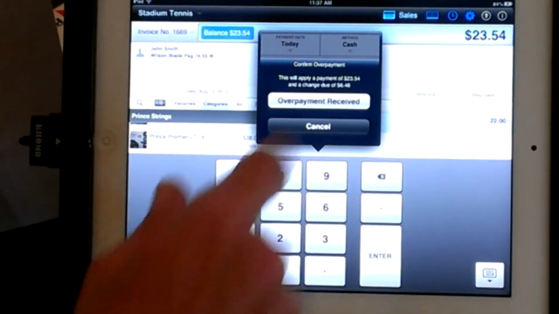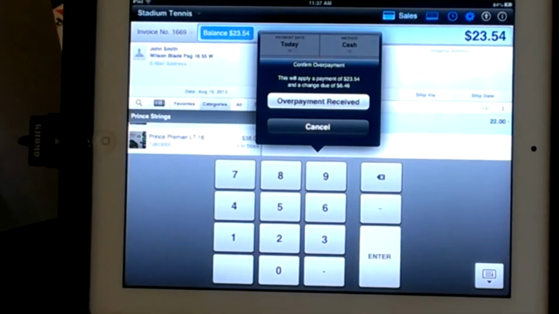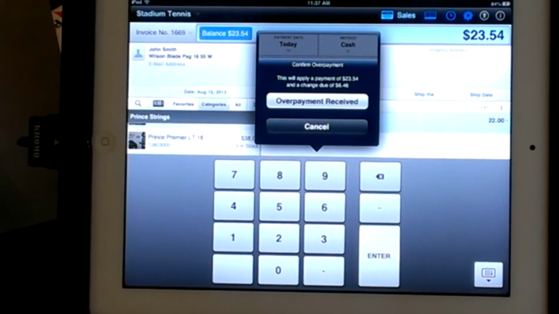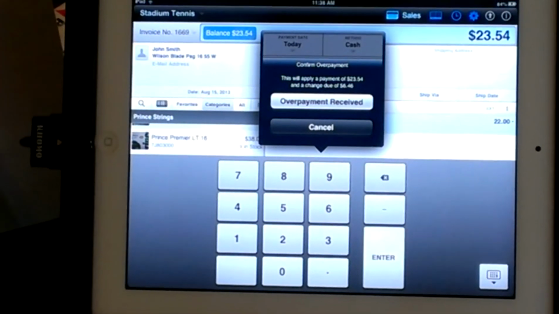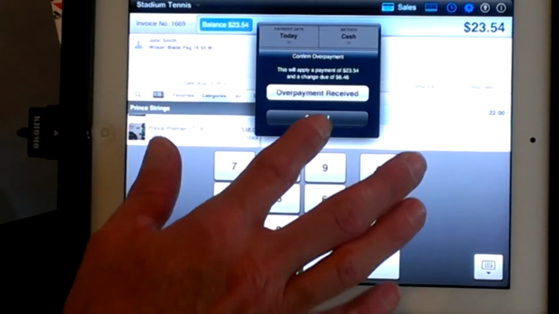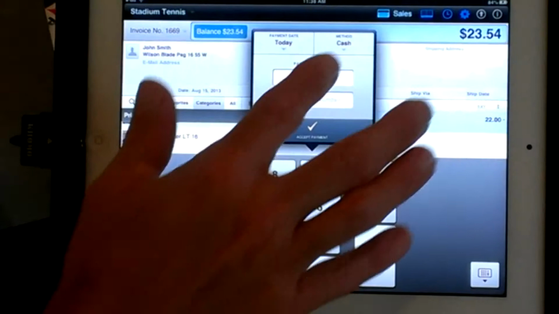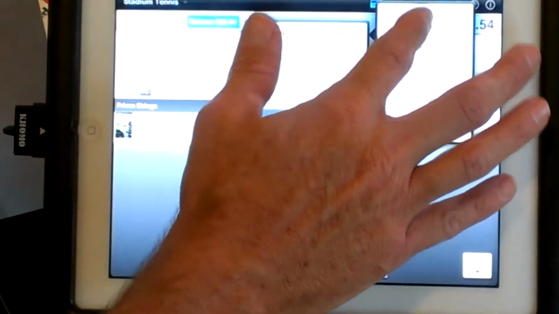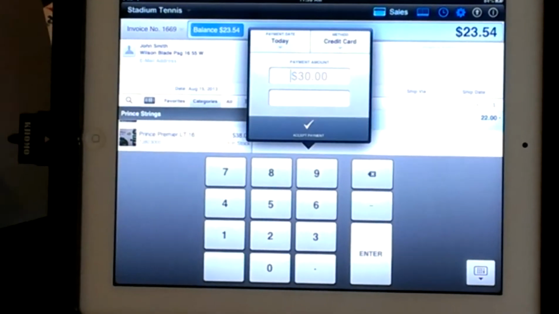And it's telling you that there's an overpayment due, and the change due is $6.46. So you don't really have to think about that. Just put in what they give you, and you'll know the exact change to give them. We're going to cancel that because we don't want to make the sale complete. If they pay by credit card, we just go up here at the top, click credit card. It puts the credit card amount in there, hit the check, and it'll complete the sale.